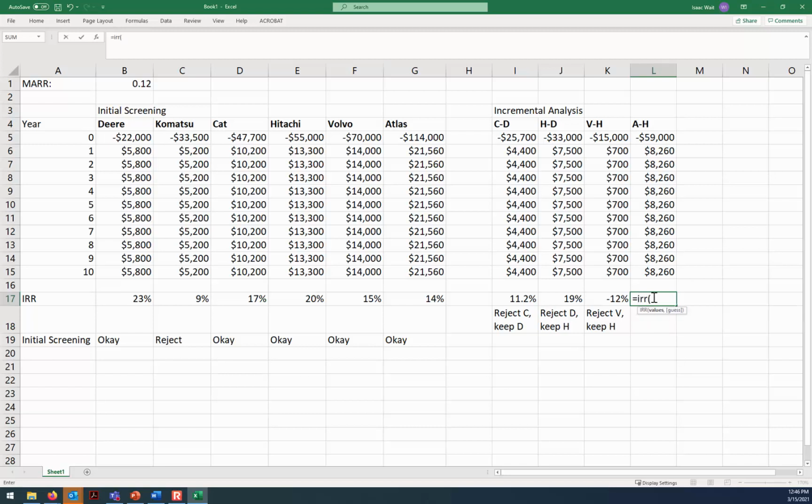It's very important. I keep emphasizing this word increment. It's important that you understand it means the difference between 2 options. So the rate of return on the increment, 7%, which is less than our minimum of 12. So our interpretation, reject Atlas, keep Hitachi. So our overall conclusion, the Hitachi equipment is best.